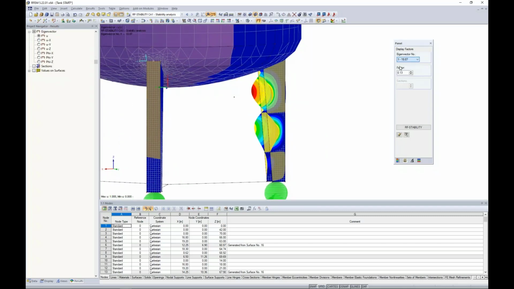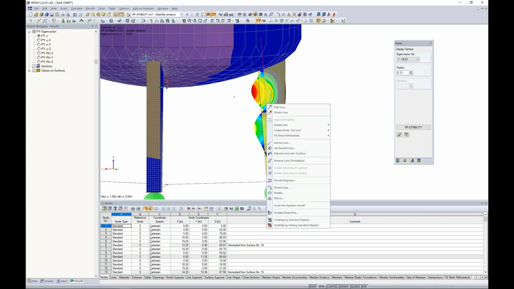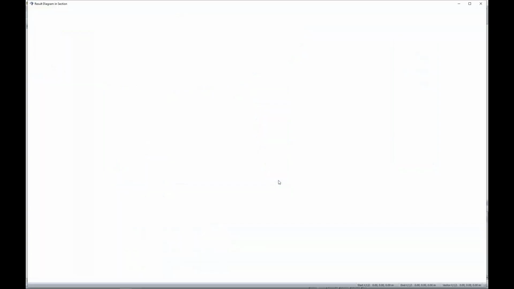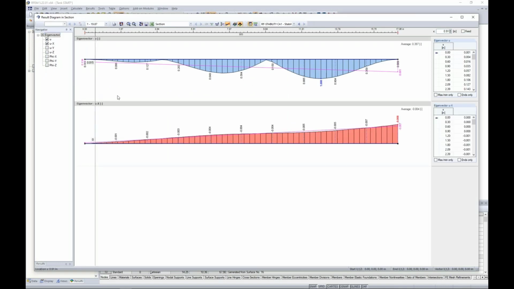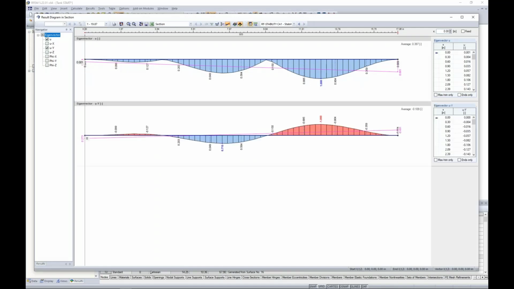The eigenmode is shown to us here, and I can right click on the boundary line element of my leg surface and choose results diagram. What this will bring up is the buckling mode shape in a results diagram format. Let me turn on the Y direction here so we can see the buckling behavior of that leg element along that line. The reason I'm doing this whole procedure is because I want to relate this buckling to modeling imperfections.